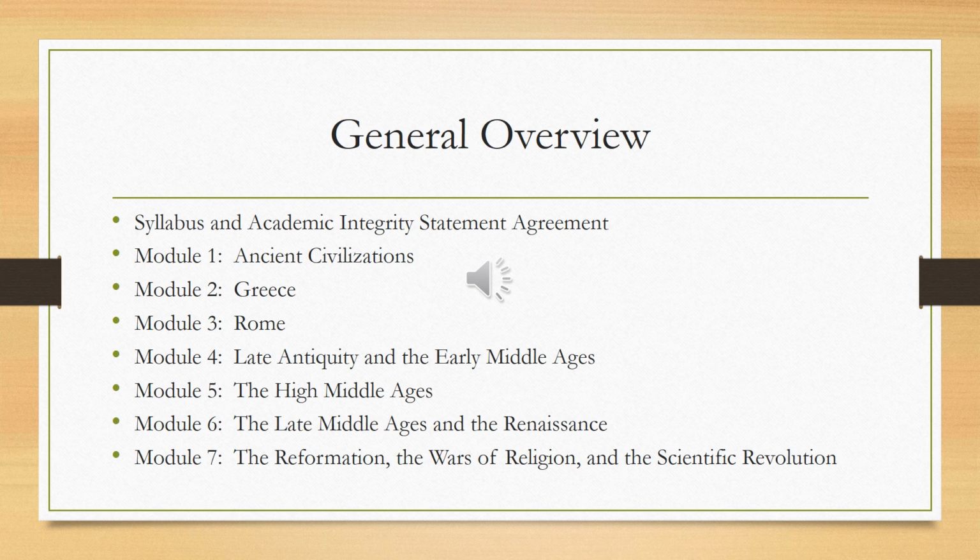This is a general overview of the class. You'll begin by looking at the syllabus and agreeing to the academic integrity statement, and then you'll move on to the modules for this semester. There are 7 modules, each one covering a different period of Western civilization. As you can see, Module 1 covers the ancient civilizations, Mesopotamia and Egypt and the Hebrews.